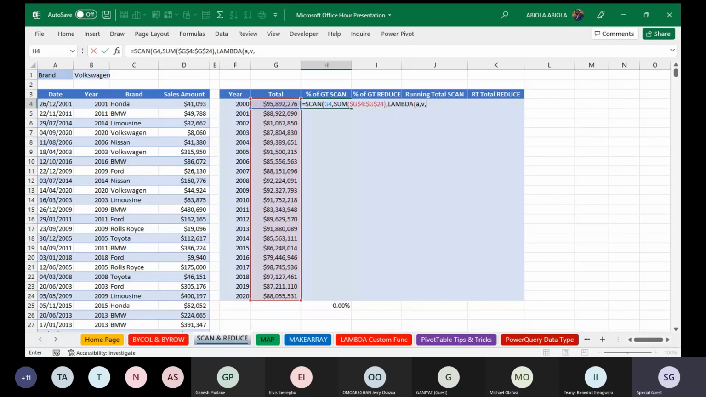Now for my calculation, what I'm going to do is simple. I'm going to just take the accumulator, divide by the value, okay? And then that's all. Close off the LAMBDA, the SCAN, and that's cool. You can even press F9 to see what the formula is going to be delivering. It's going to be delivering this value. Control Z and Control Enter.